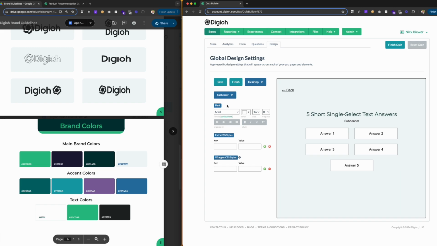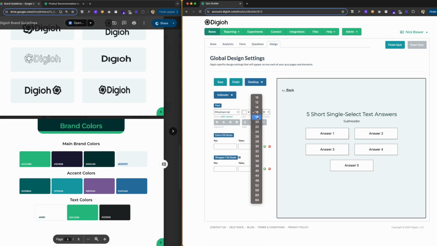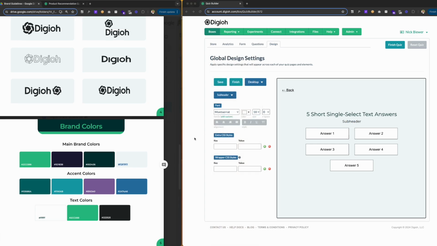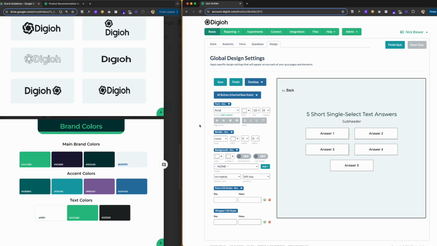Here we have similar editing options as the question section, where you can change your fonts and your sizing for your subheaders. Next, we're going to move over to all buttons. This is a great place to start, as you'll probably want most of your buttons to look similar. Note that this will override the default styles for all types of buttons. You can then update those specific button styles individually.